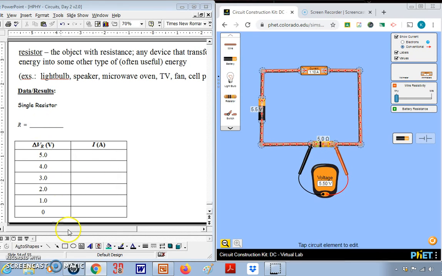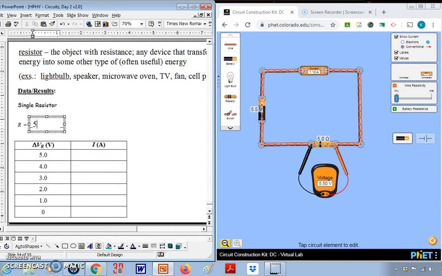Okay, so over on our data chart, we're going to first fill in the amount of the resistance, which in this case is 5.0 ohms.